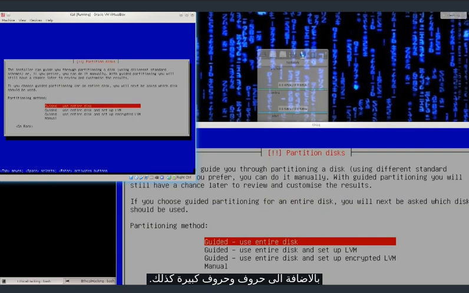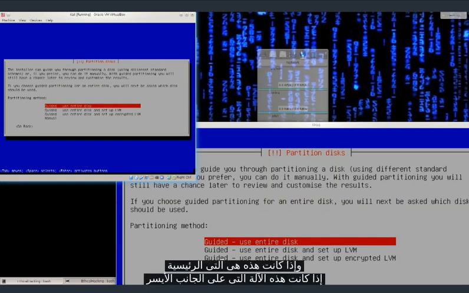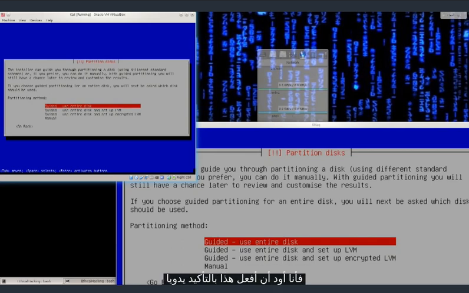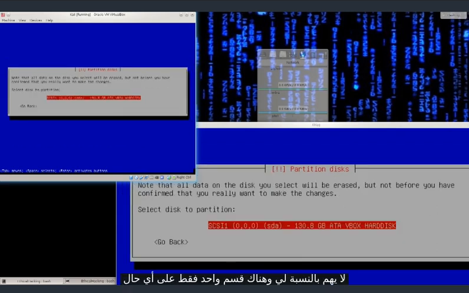So now we have partitioning methods. If this was my main machine, my host machine, I would definitely do this manually. I would want my partitions to be configured in a certain way, but since this is a virtual machine, I'm just gonna go ahead and say guided, use entire disk. It doesn't matter to me, as there is only one partition anyway, and it's 138 gigs. It's pretty much better like this, as we don't really have any legit need for anything else unless we wanted to set some sort of encryption.